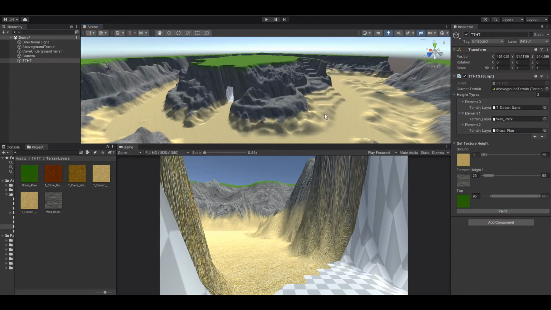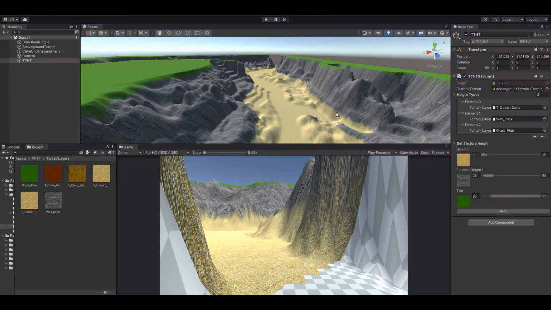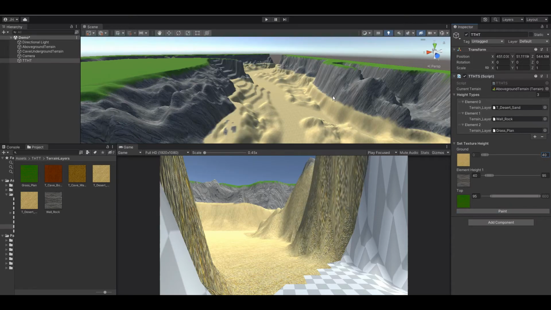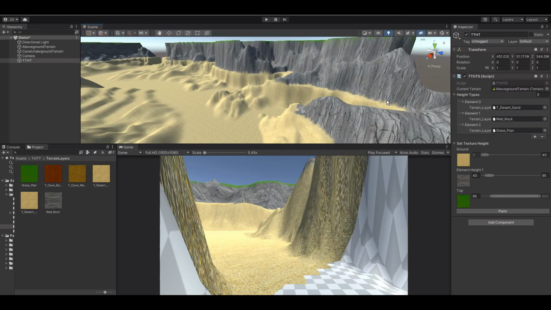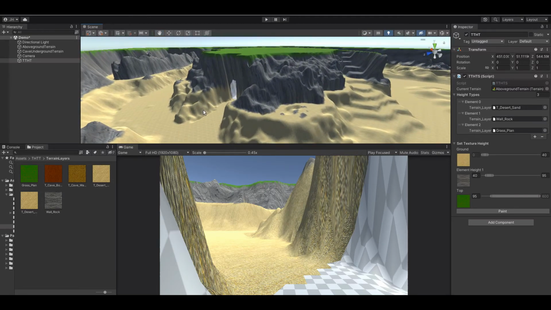All right, it looks pretty good, but I see I can actually make my sand go a little bit higher. So I can go ahead and update my sand, I'm gonna say to 40. That actually looks a lot better. It matches up to where it needs to be.